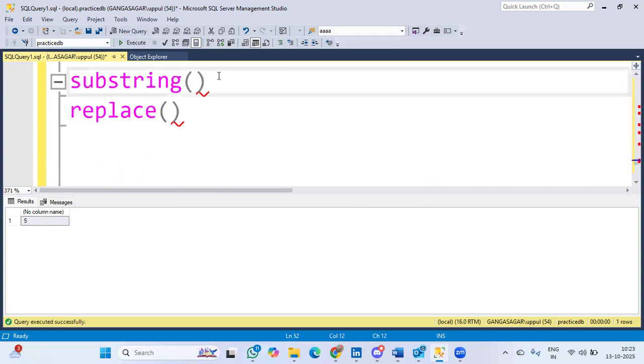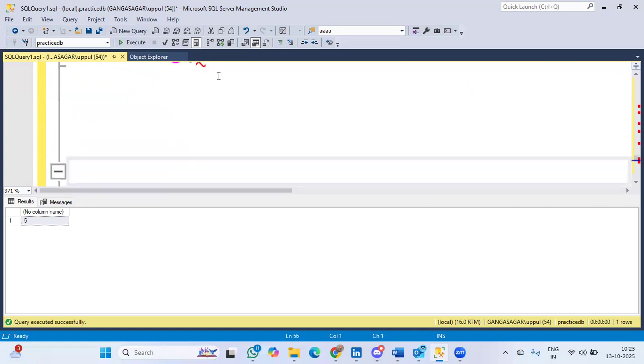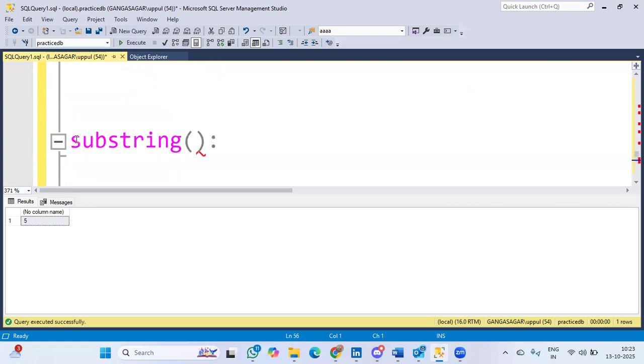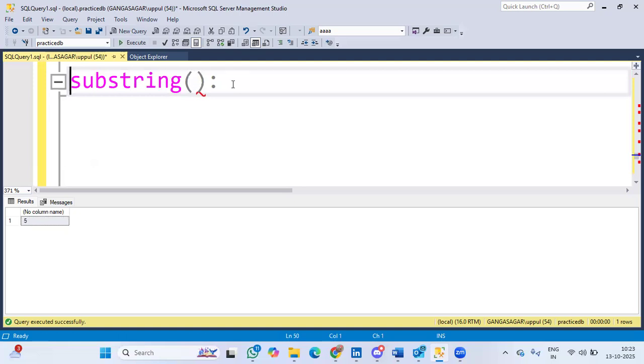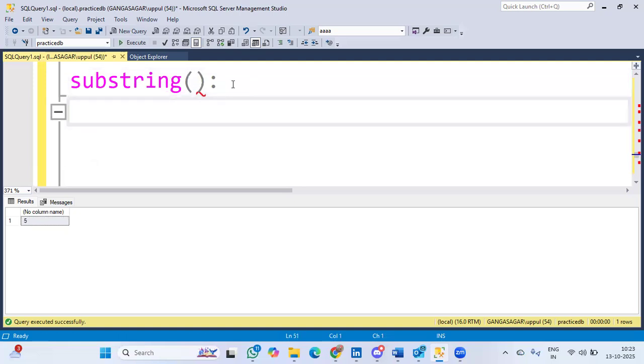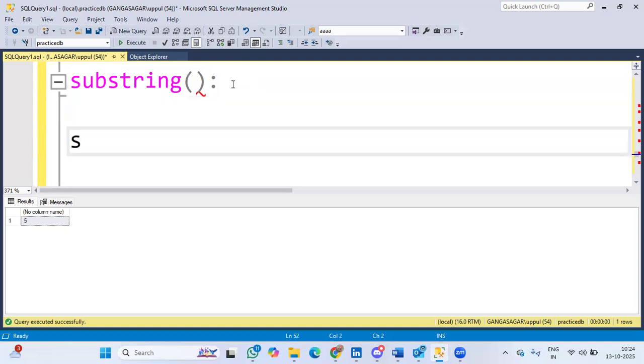And we have another function, which is substring. Substring is a function which is used to return a part of the string from a string. So let's understand with an example. Same name, Cristiano Ronaldo.